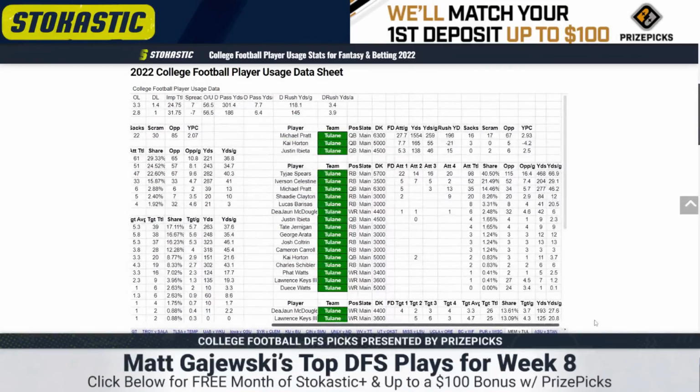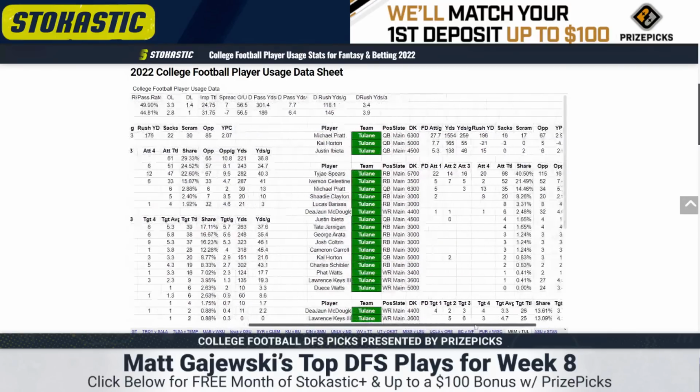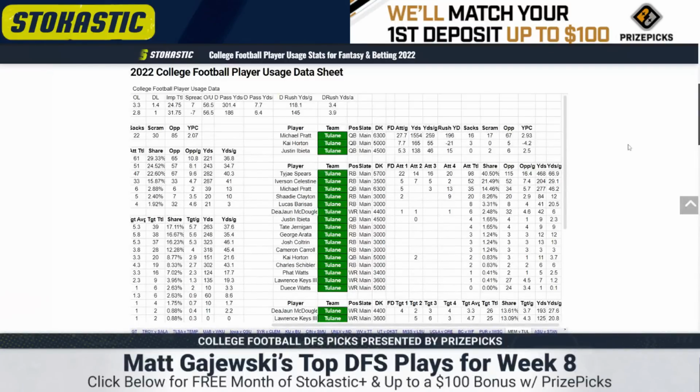Tulane, we've got Michael Pratt at quarterback. Not the pass-heaviest offense, not the fastest overall. They're 78th in seconds per play. That's their pace. Pratt, 196 rushing yards. That's solid numbers. 260 passing yards on 28 attempts. Those are really good for Pratt.